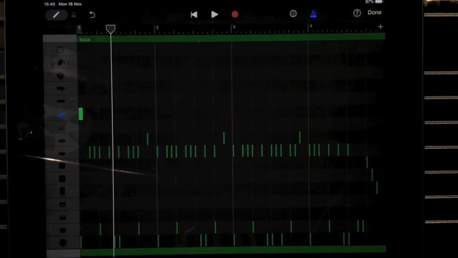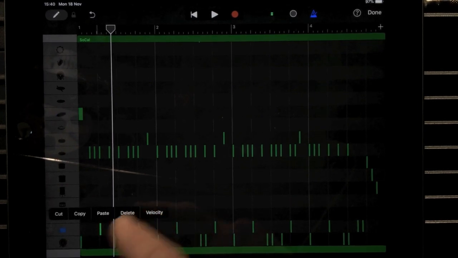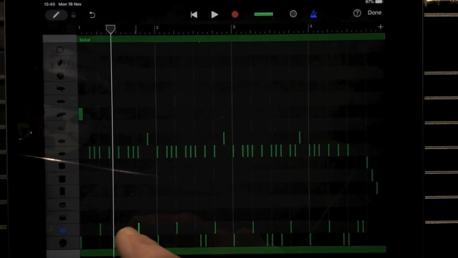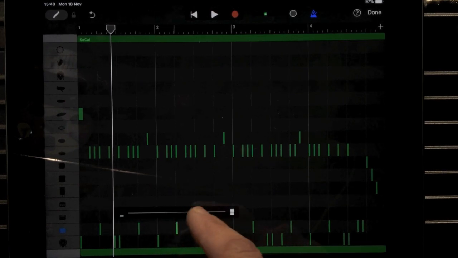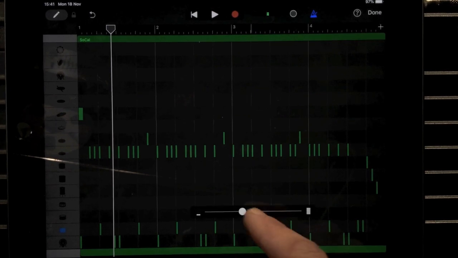Now, the snare drum is what I'm interested in for the purposes of this demonstration. So I'm just going to make sure that the velocity of the snare drum is basically constant, so that I've got my snare drums roughly the same.